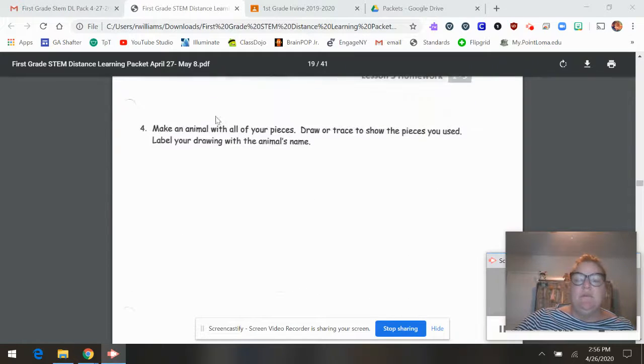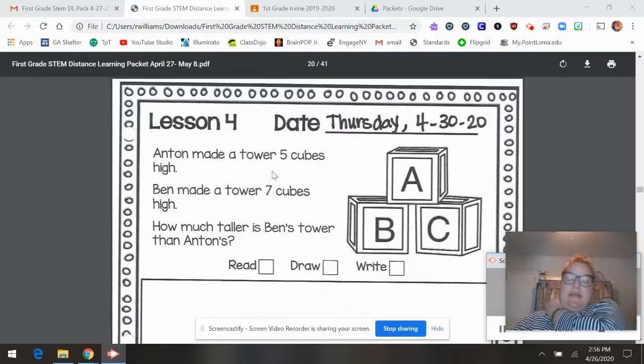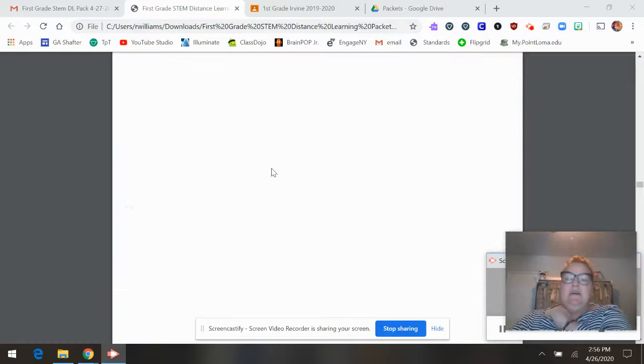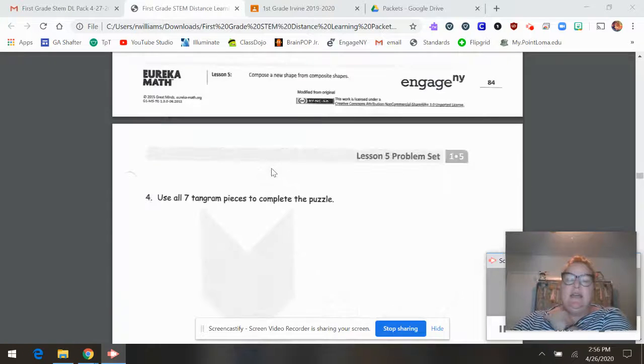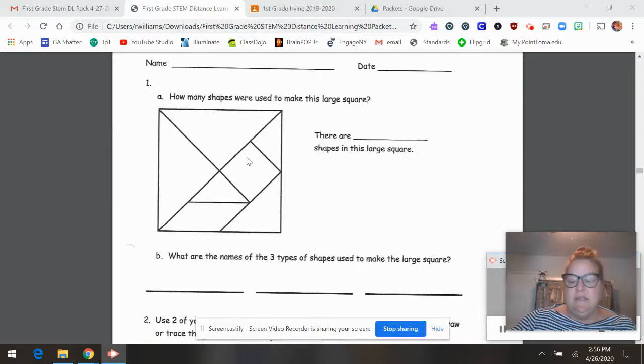And here's another one where they can just make their own puzzle. But again, that's just for fun, and it's just pieces to help your child understand that we can turn and put those different shapes together to make another shape.